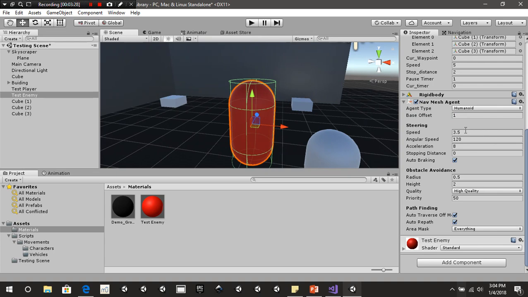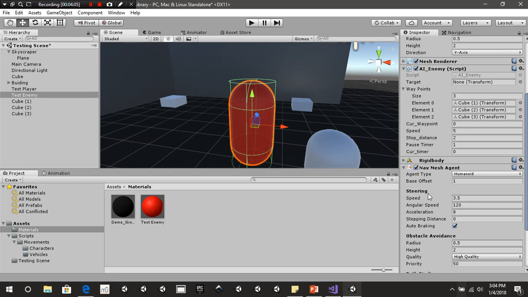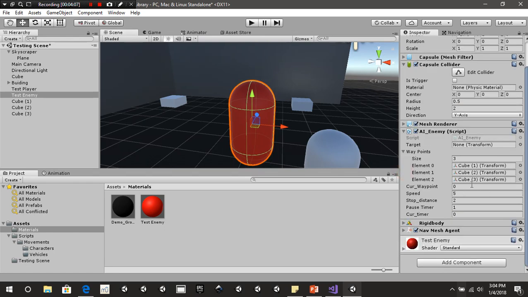And of course, we're not going to work with the speed right here because this will be taken care of in the script. Angular speed is the rotation speed that you're going to be working with. So if you want your character to make some sharp turns, then you'll need to raise that up. If you want it to make just slow turns, then you can lower that down. Acceleration just means how fast it picks up speed to get up to its max speed. And of course the stopping distance will be covered inside the script as well. Go ahead and have auto braking on, it's really useful. And everything else you can leave pretty much the same. It's already pretty much set up.